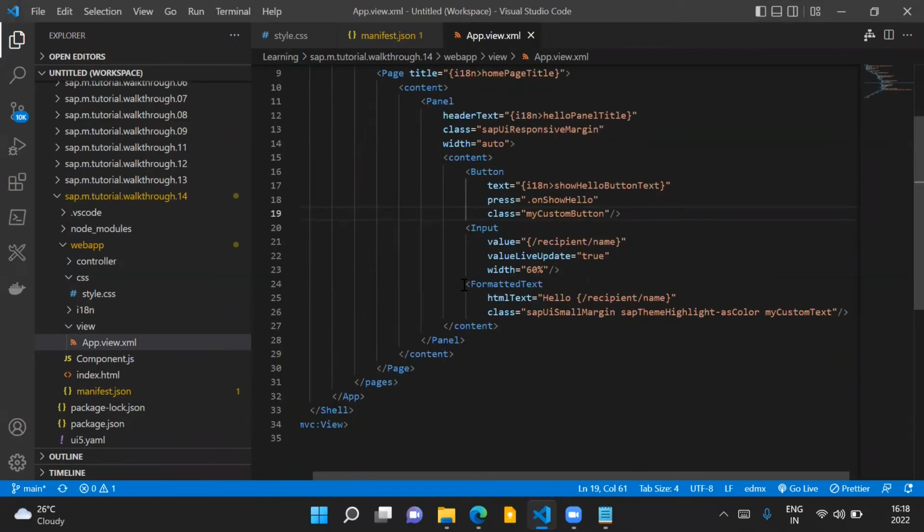For our text control, here we are using the formatted text control, which can be styled using a custom CSS class. So here we configure this control with our myCustomTextCSS class, which makes the text bold and the display inline block. And we also configure it with the sapThemeHighlight as color CSS class, which basically ensures that the text is highlighted in the color of whichever theme is loaded for the SAPUI5 application.